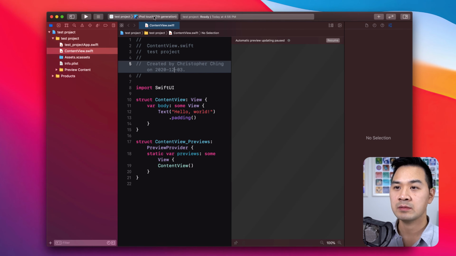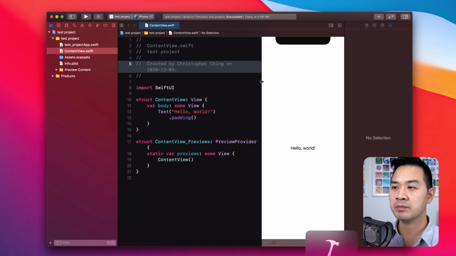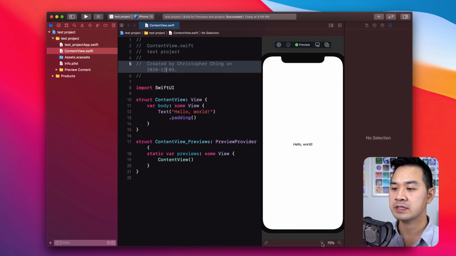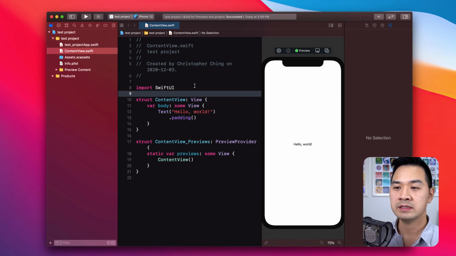contentview.swift. Now I'm just going to change this to iPhone 12 and I'm gonna hit resume. But the important part, the main thing I wanted to show you really, is the code, right? Take a look at this.